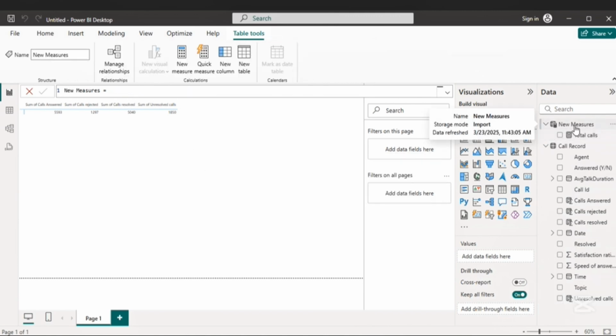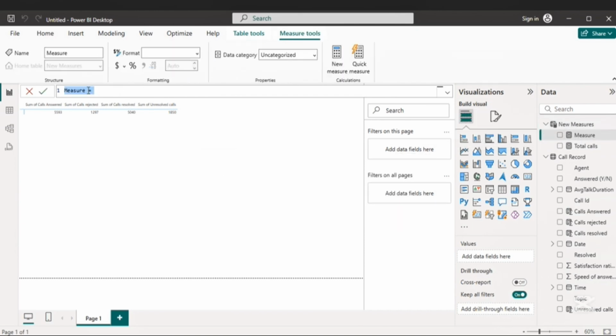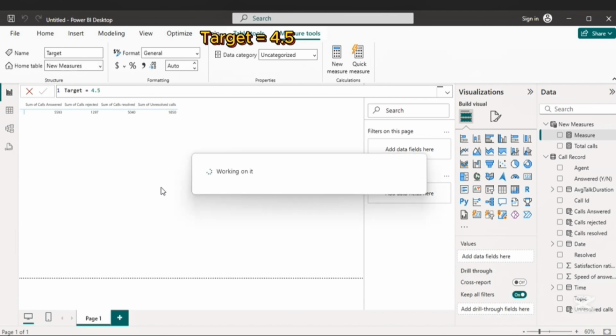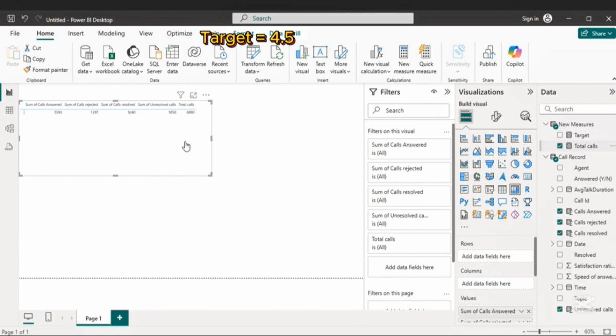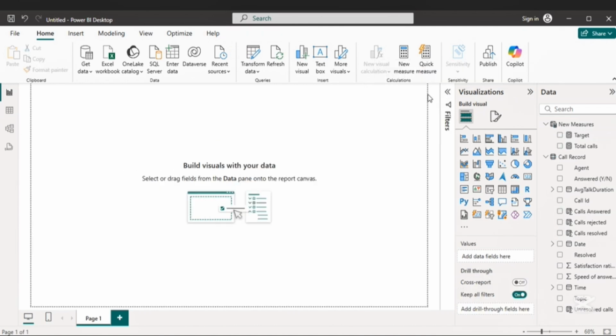Let's add another measure. Go to new measure. I'm going to do the target rating. Just target goes to 4.5, then hit enter. Let's test it. It's working. Okay.